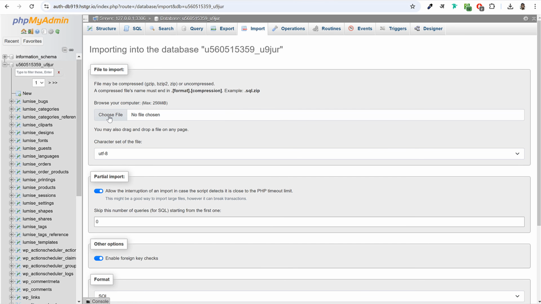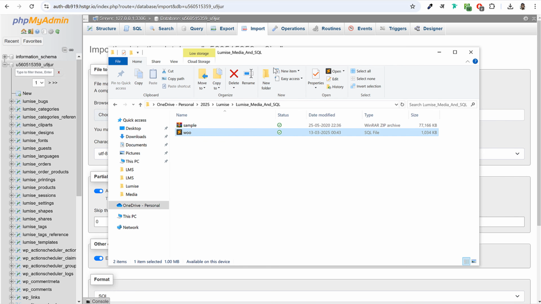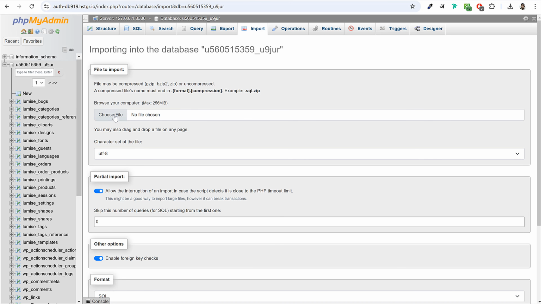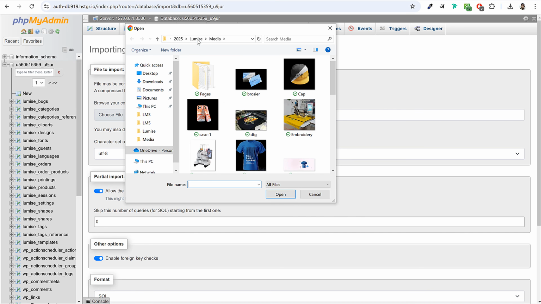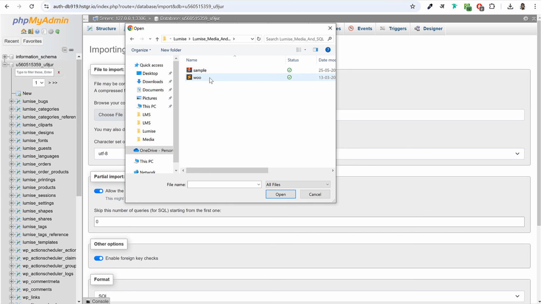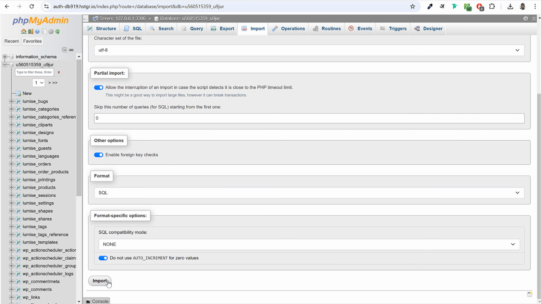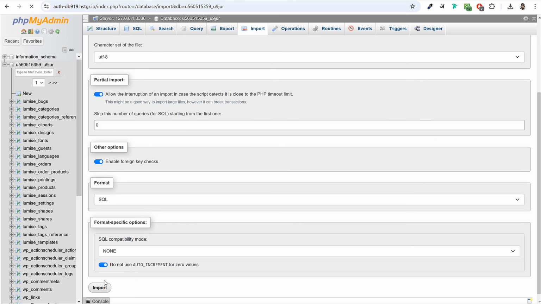You can choose the file that you want to import, and we want to choose this file, the woo.sql file, that change that we just made. So I'll select this file. I'll click on Choose File, and it is under this folder, Lumise Media and SQL, and this is the file. We'll select this, click on Open, and after that, don't do anything else. Just go at the bottom and click on this Import button.